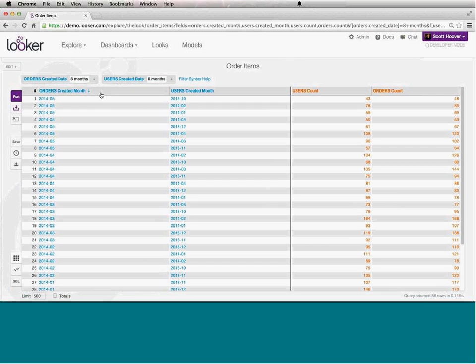Hide the left-hand panel, and I can sort these so they're a little bit more intuitive here. The full set is what we might get in SQL. What we have is every pairwise combination between user-created month and subsequent order-created month. We have the number of users who placed those orders.